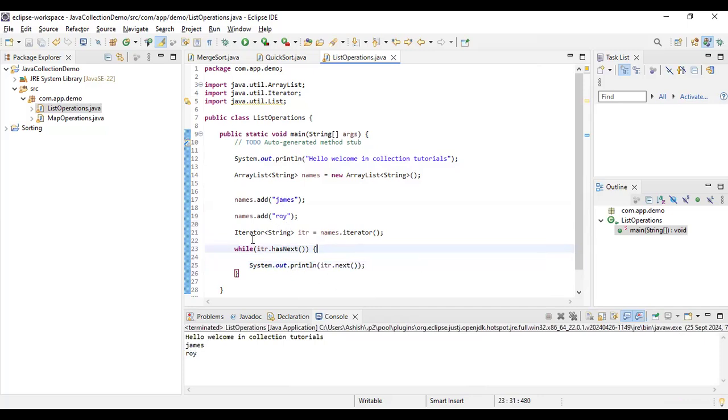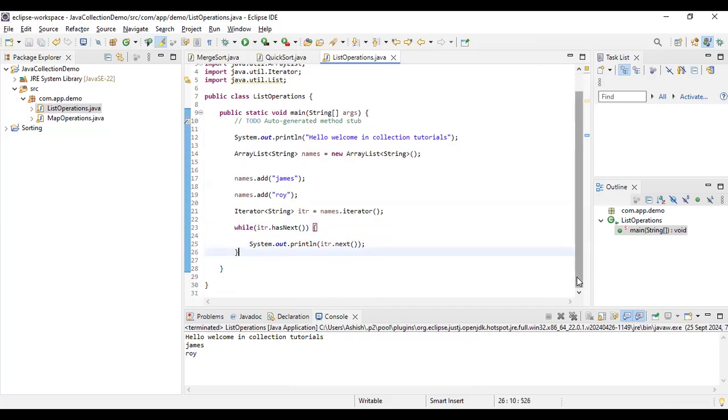So these two elements, it is an unordered list here, right? We are not maintaining any order. Whatever we put in here, in the same way we are just retrieving it, correct? So as of now, we have created an ArrayList here.